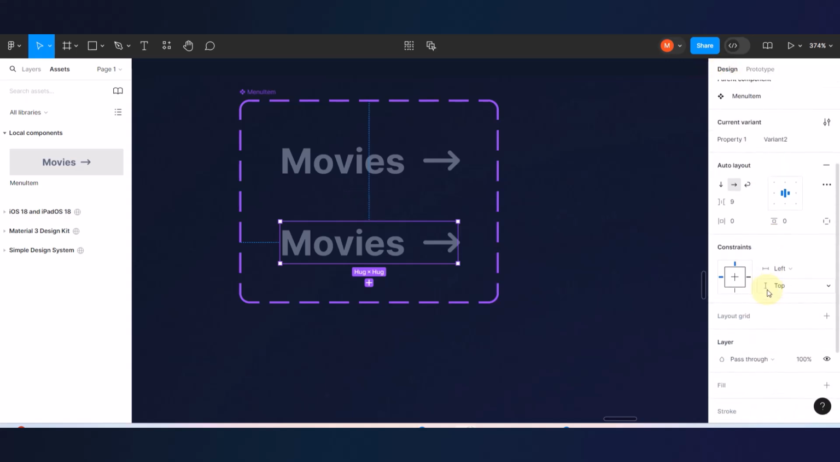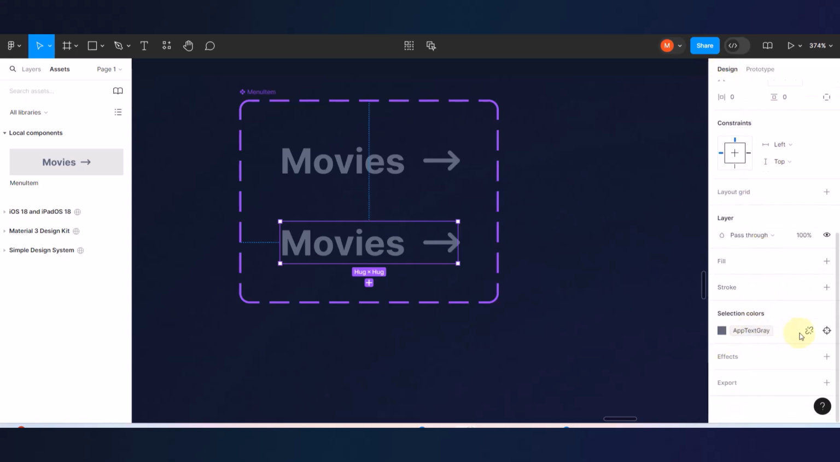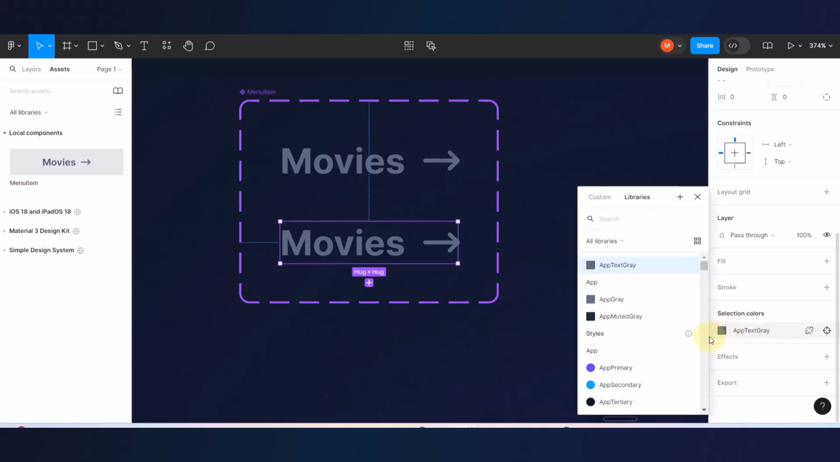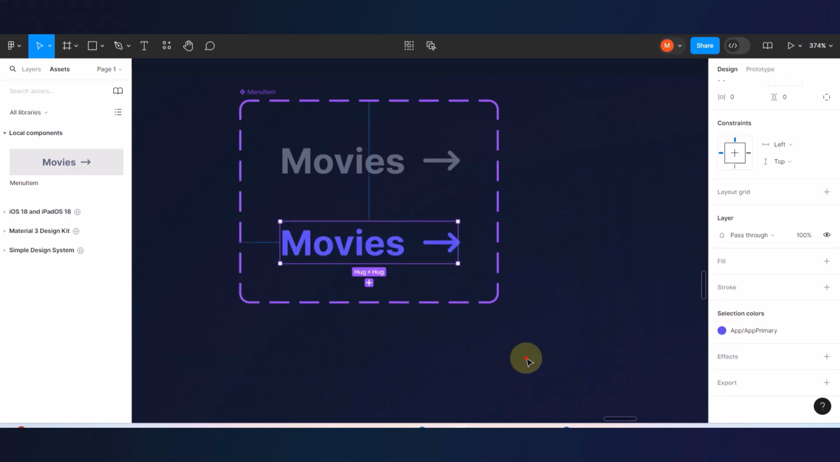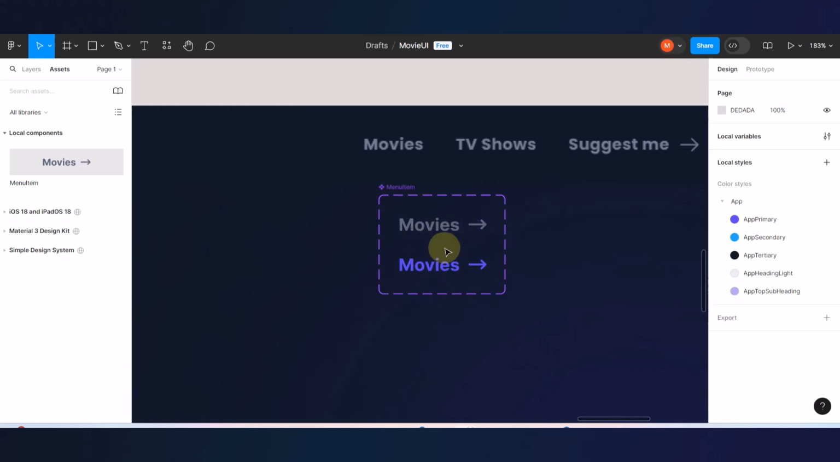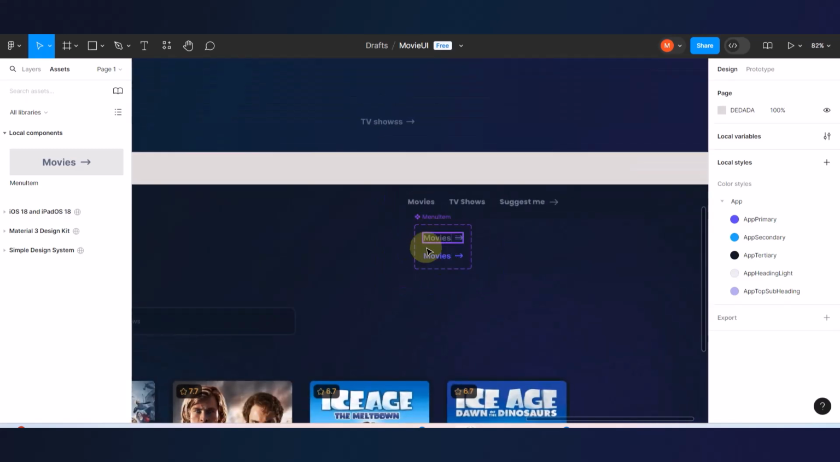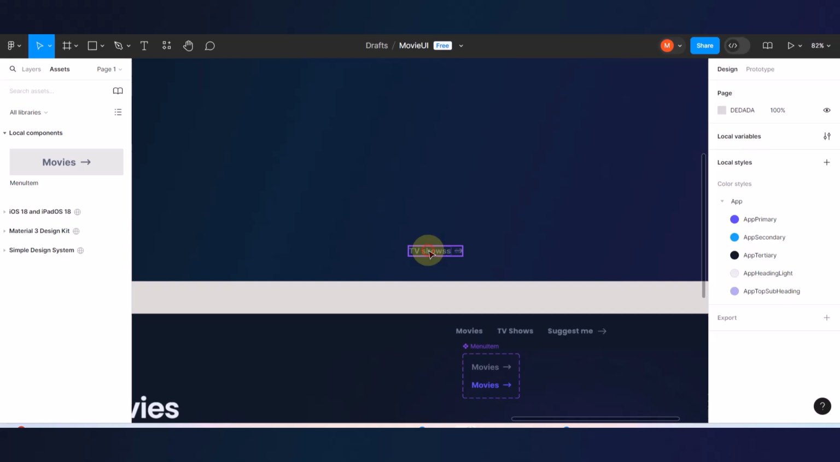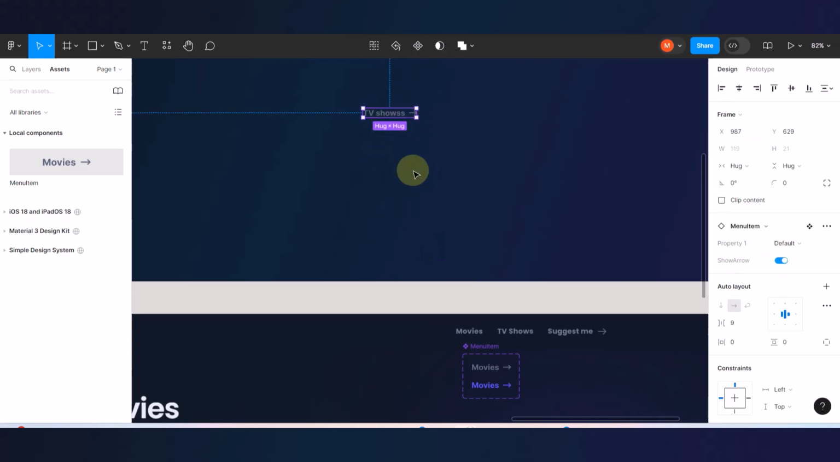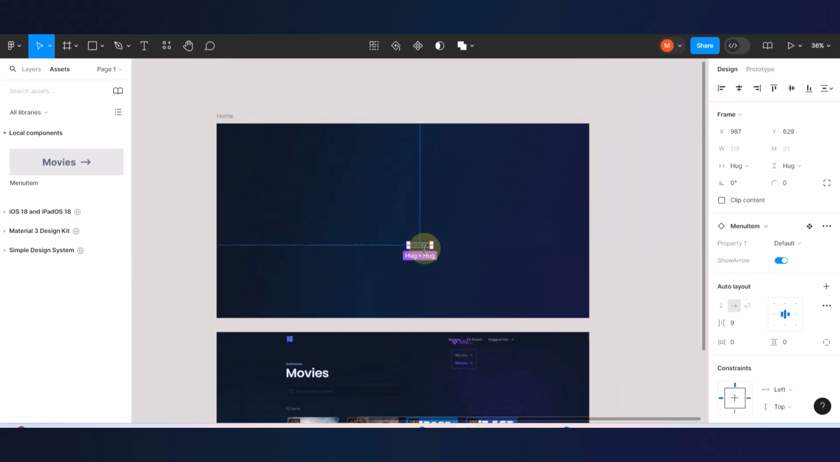We want to change this guy's color. Okay, we want to change it to primary. So how are we going to see this? Remember, this is the original, let's say. This is a component. This is an instance of the component. So whatever we make here, automatically it takes effect here. Okay, cool. So how are we going to see that?